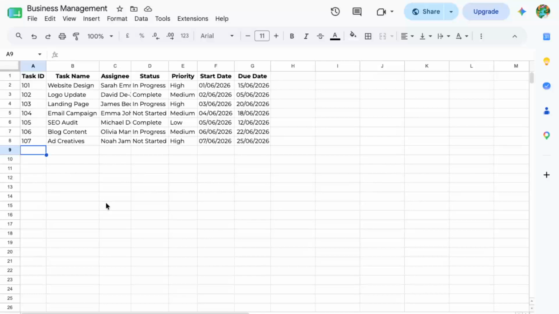To get started, go to your Google Sheet and open the spreadsheet where you want to adjust the text display. Make sure you're on the correct sheet tab if your file contains multiple tabs, and locate the area where your text is being cut off or not displaying the way you want.